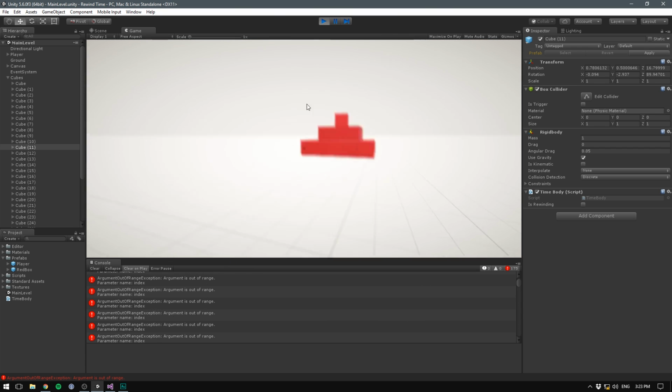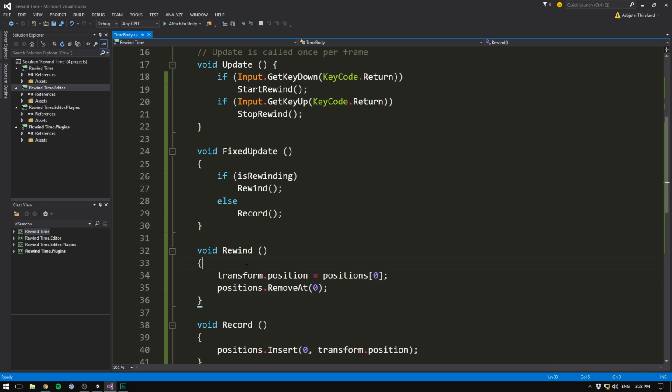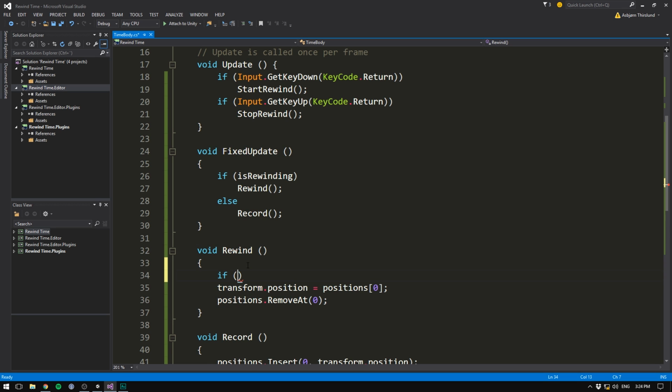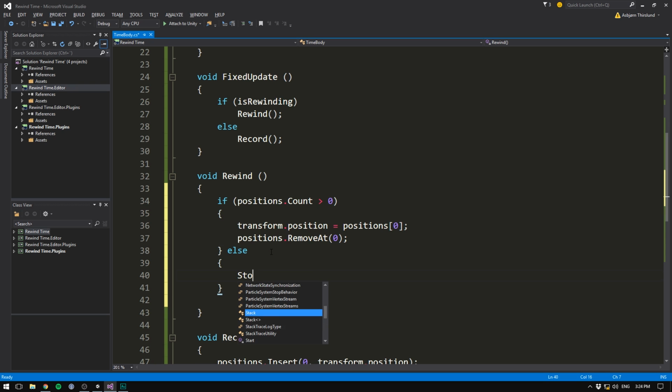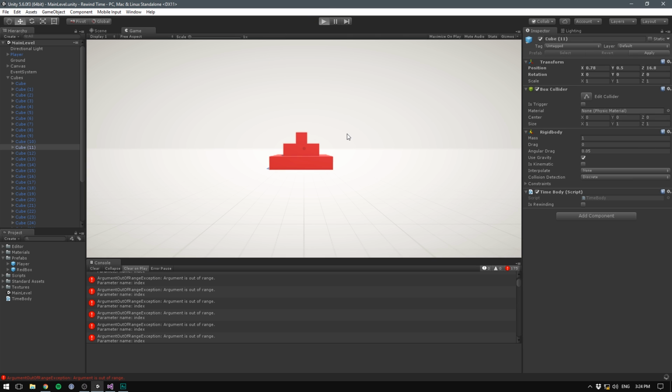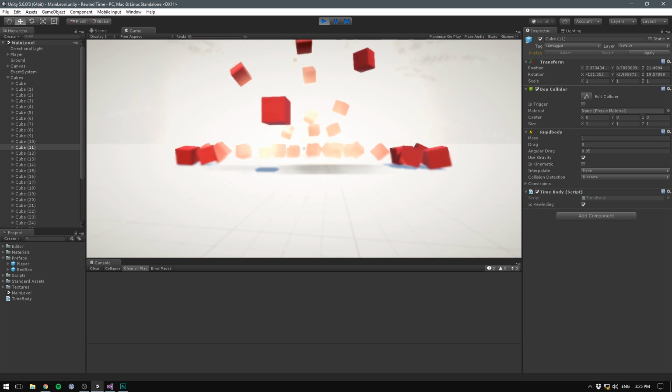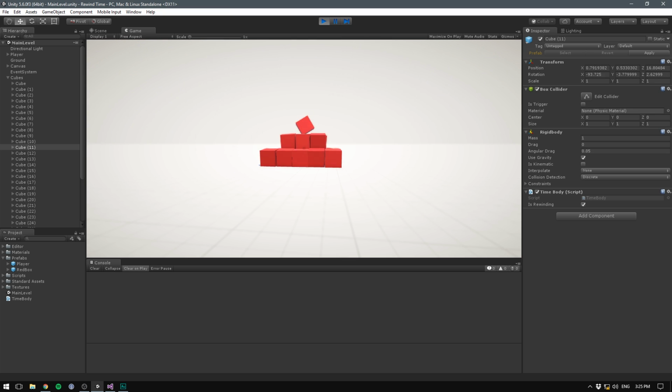Let's start by fixing the error. What we need to do here is simply add an if statement, and we want to check if there are more elements in our list. So we'll check if positions.Count is greater than 0. If it is, well then we can go ahead and continue rewinding. However, if it is not, well then we want to stop rewinding immediately. That should get rid of that error for us. So let's just try hitting play, shooting, and winding back time, and we should see no more errors.